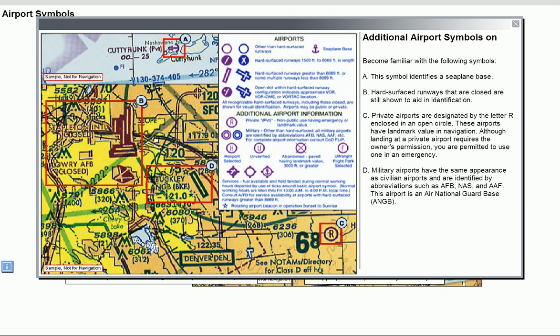Military airports have the same appearance as civilian airports and are identified by abbreviations, such as AFB, NAS, and AAF. This airport is an Army National Guard base.